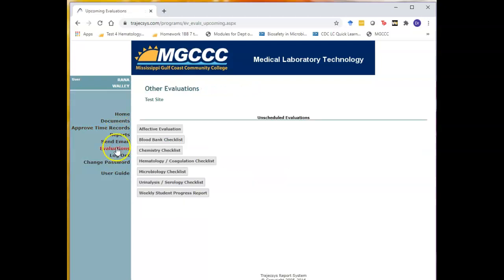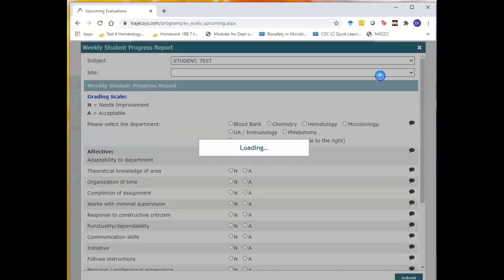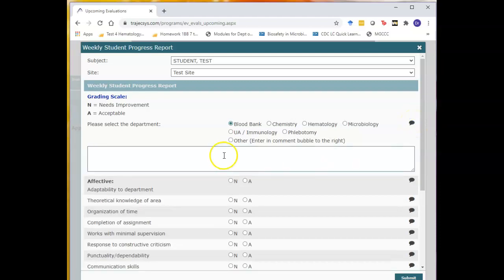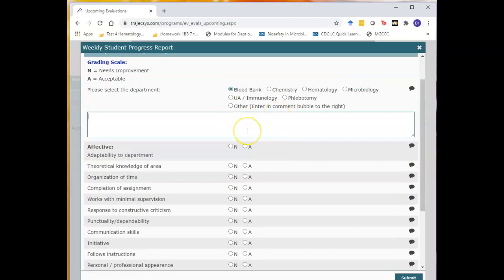So if you click on evaluations, there will be the weekly student progress report, and you will choose the subject will be the student name, and then the site will be probably Mississippi, I think. And you can make comments on each one of those. So select your department, let's just say blood bank. Then if you need to send me a comment or want to make a comment about the student, it can go right here. So there's no more putting comments on a piece of paper and handing it to the student and having them look at you right at that moment.